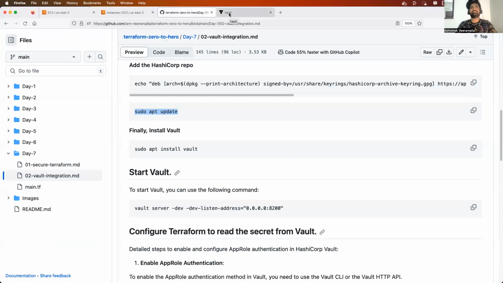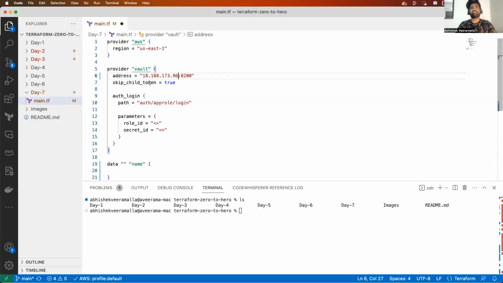Where is it? Perfect. So this is my EC2 instance IP address. So skip shell token is required. Basically, if you don't use this one, then your authentication would fail. It tries to create a lot of shell tokens.